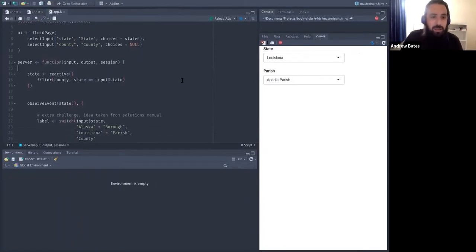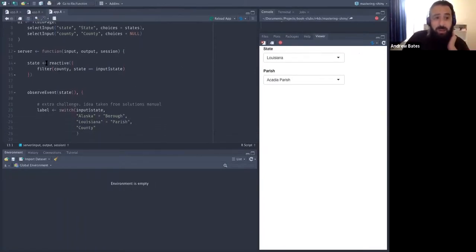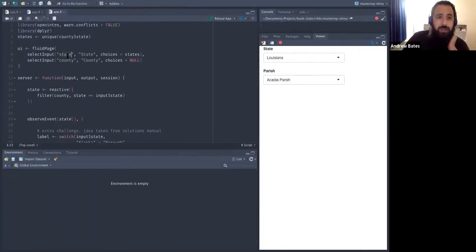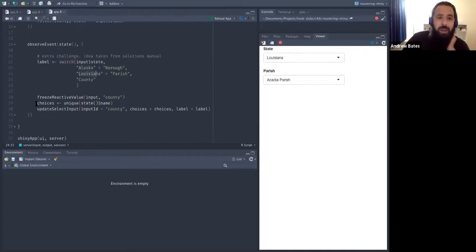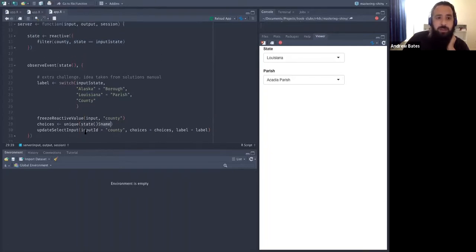So let's see, how did I do that? First, I made it reactive on the state. There's a state input and then a county input, filtering on the state whenever that's selected. Whenever that's changed, it changes a label based on which state it is: borough, parish, or county. Name here is a variable in the data frame that gives the county name. Once the state gets changed, it pulls all the unique county names and changes the choices in the county select input.